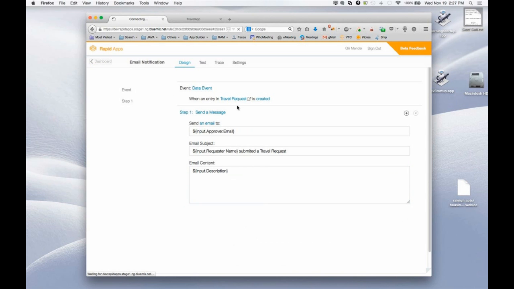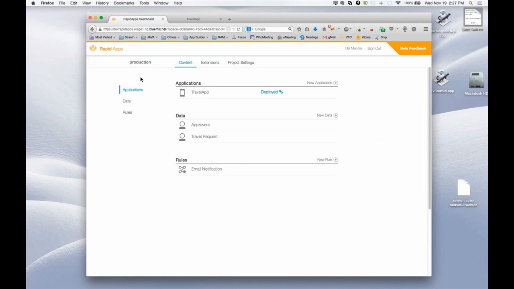Now what I could do is another rule that says, okay, if the record was not created but rather modified and the status, approved or rejected, is there, send an email back to the guy that requested it. So I could actually modify and set up rules like that.